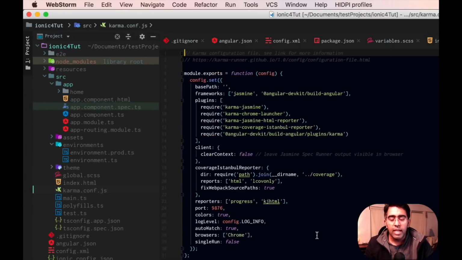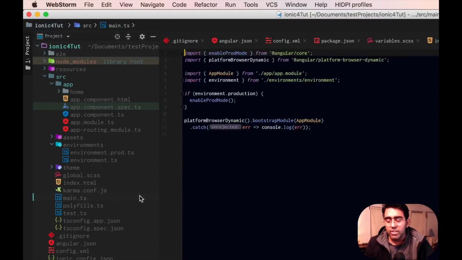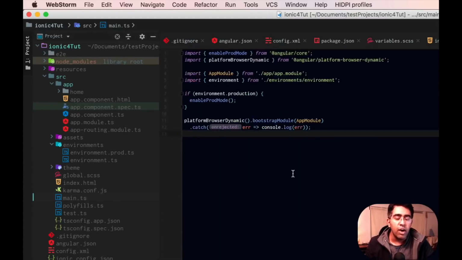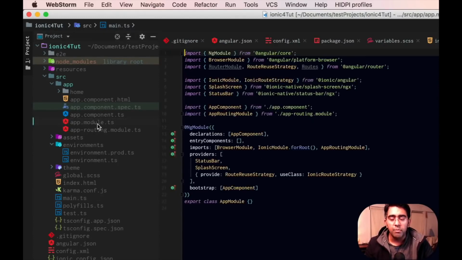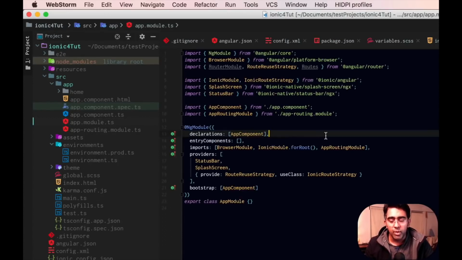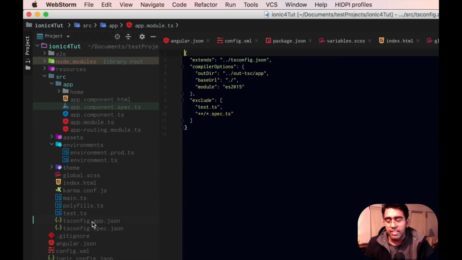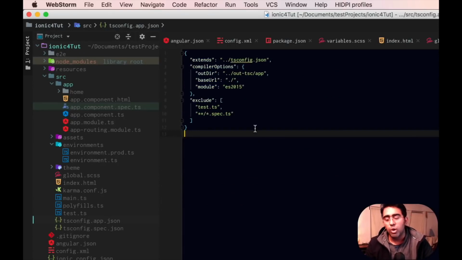We have some testing files. Karma is used to test your application. We have some polyfills, main. So main.ts is the entry file for your Angular project, or let's say Ionic project. This is like a startup file, which basically lists out this is a module that we want to use, and we have defined that module in app.module. That's our app component. So here we have a tsconfig, which lists out some more configuration. Let's talk about this later.